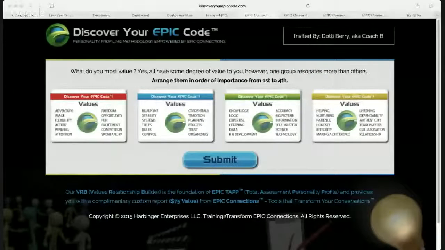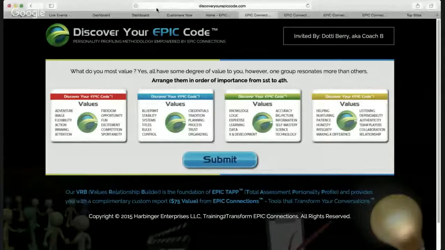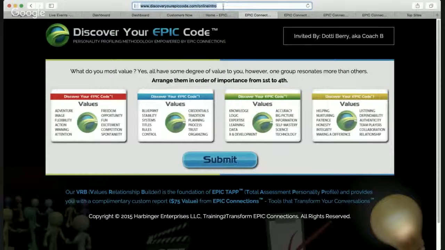Okay. So you should be able to see that right now, screen sharing. Here, I've brought up several of these. Now, this one right here, if you can see this up here, it says discoveryourepiccode.com/online intro. That was the link for tonight, okay? Because this is the sneak peek. People haven't really seen this yet, okay? And I wanted you all to be some of the first to do it.